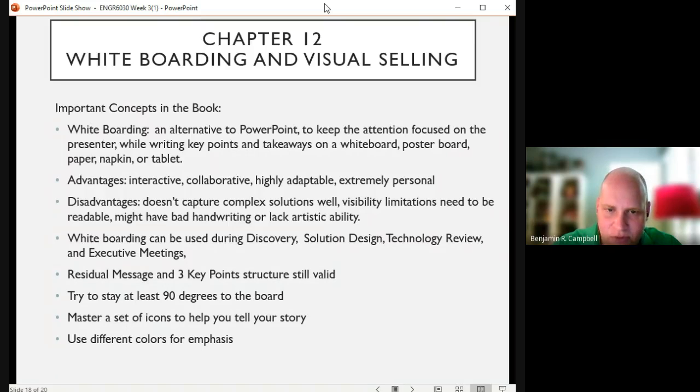You have those key points and takeaways, and you can write them on a whiteboard that's erasable, a poster board, a chalkboard, paper, a napkin, a tablet, whatever you have handy. So the advantages of using a whiteboard for a demonstration is that it can be interactive, because you can ask questions, take their feedback, and put it right up on the board. Collaborative, because you're involving everyone in the creation.